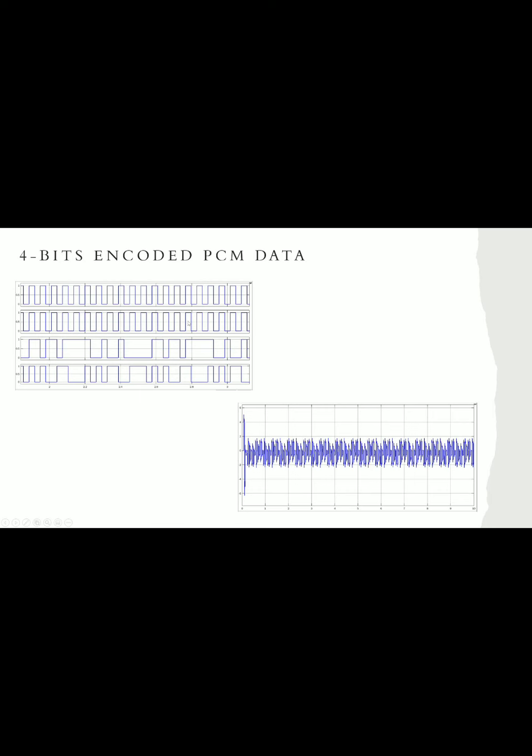Now heading over to the 4 bits encoded PCM data, as we can see from this figure, the signal is converted into digital form through pulse code modulation at a bit rate of 124 bits per second, or bps, and at a bandwidth of 124 Hz. And as we can see in this figure, it shows the modulating signal after it has been encoded and decoded using pulse code modulation at 4 bits.